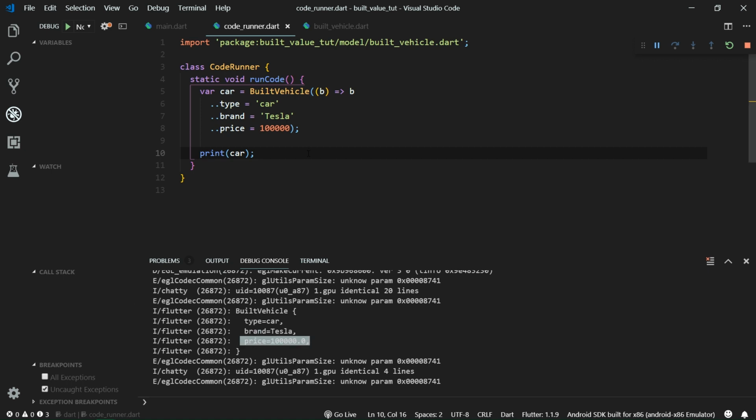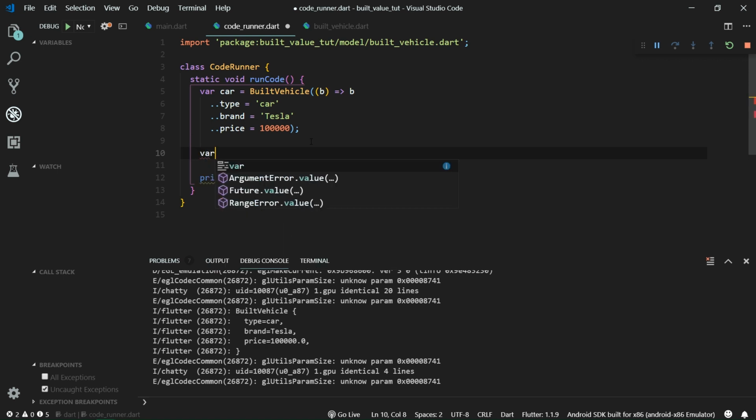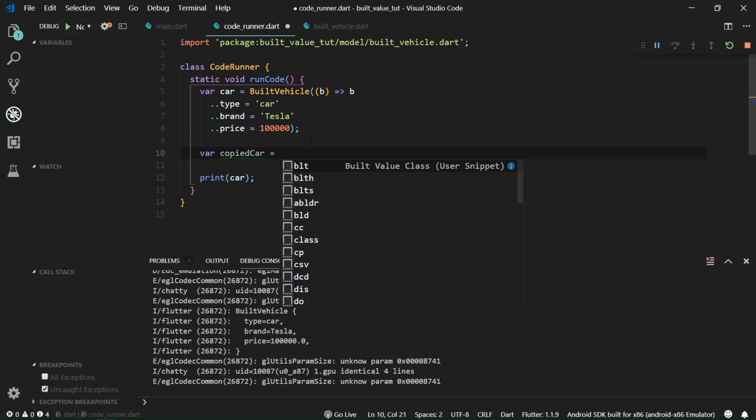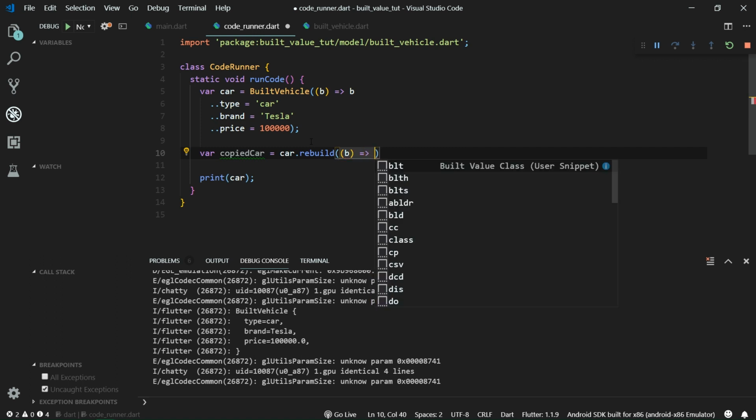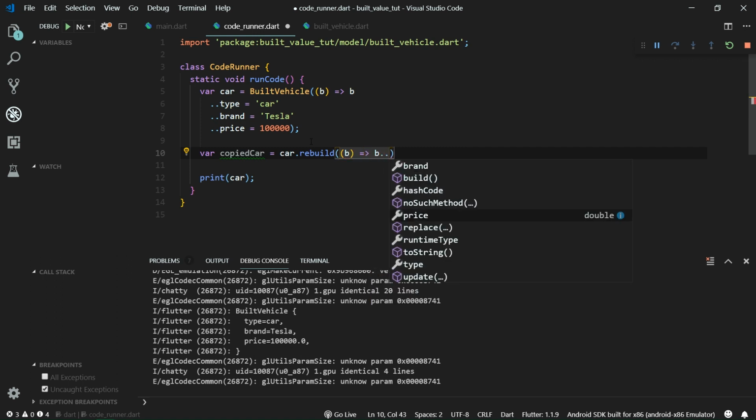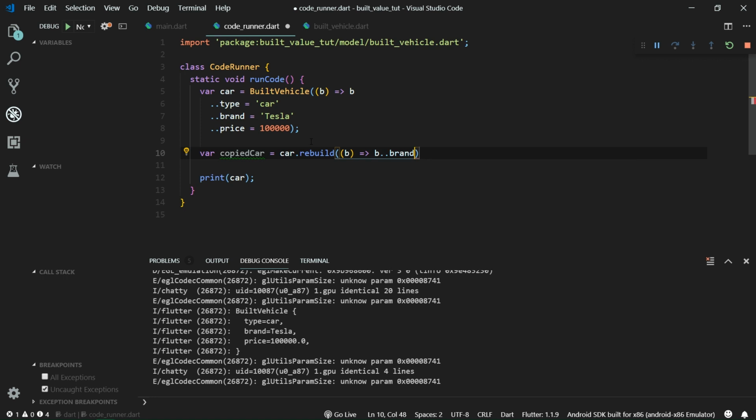Now, how do you copy a build value? While copying is pretty time consuming to do with normal classes, with build value classes it's really easy. All you have to do is to create a new variable, so var copiedCar, and it will be equal to car, our first car over here, dot rebuild. This also grants us a builder, and on this builder we want to use the cascading operator again, and we will change the brand to be BMW.